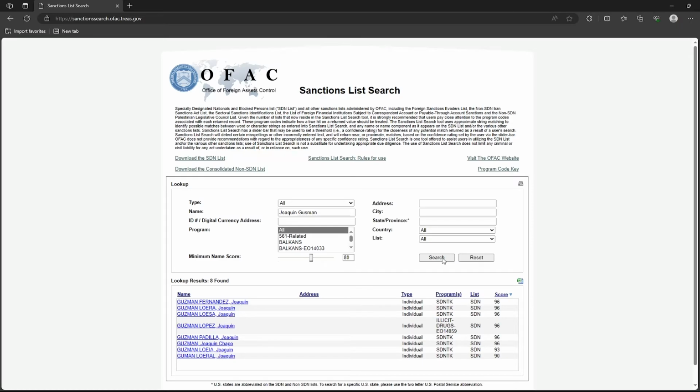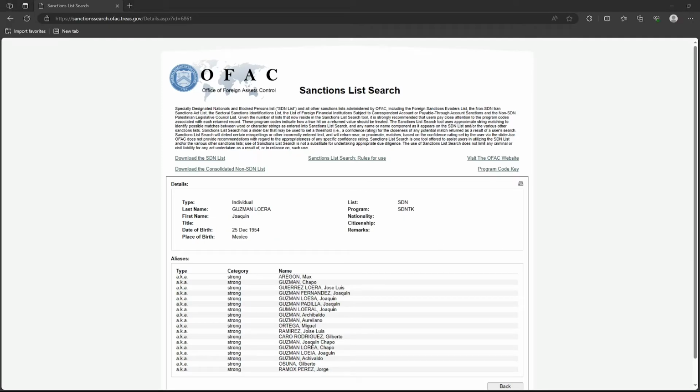Now, as you can see, once we reduce the minimum name score, we can see I misspelled the name of Joaquin Guzman, also known as El Chapo. If this is the potential match that I'm looking for, I can click the blue hyperlinked name to open up the listing. Now we are looking at all of the publicly available details for this blocked person that can be found on OFAC's SDN list. You can tell he is an SDN and not a non-SDN because it says SDN here in the upper right.